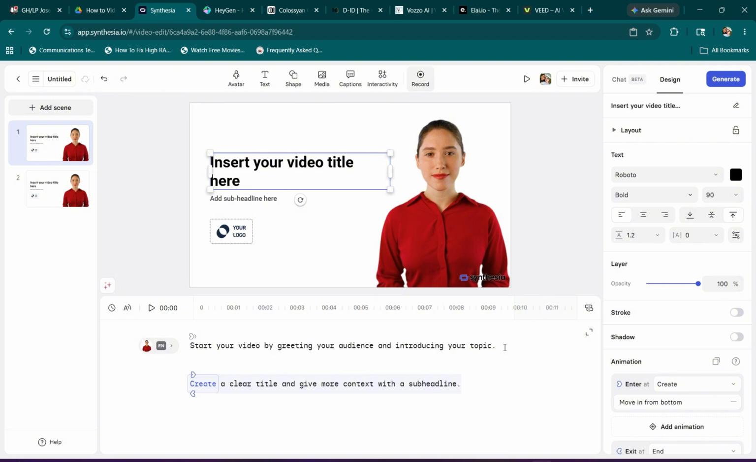For elements that should appear from the beginning, leave them at the default start time. For elements that support a specific spoken point, time them to that point. Don't animate everything. Selective use of timed appearance is more effective than having every element flying in at different moments.